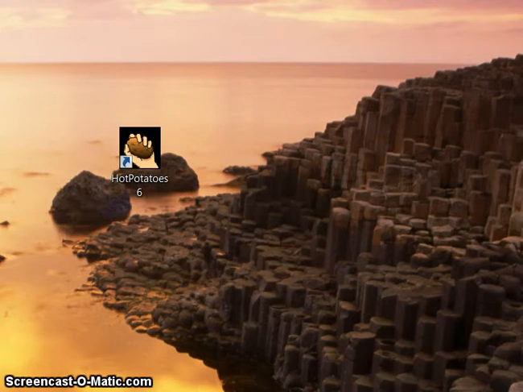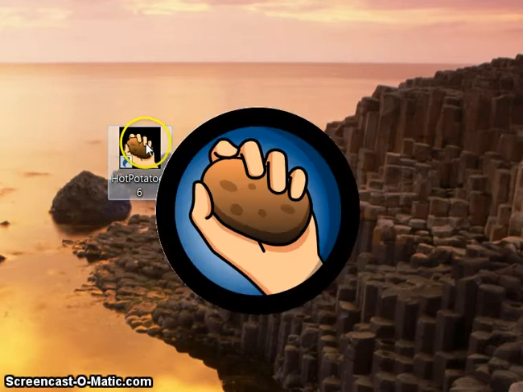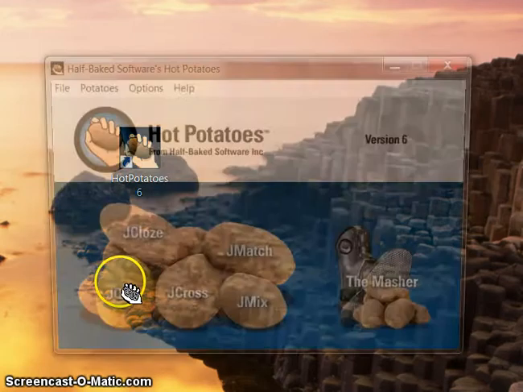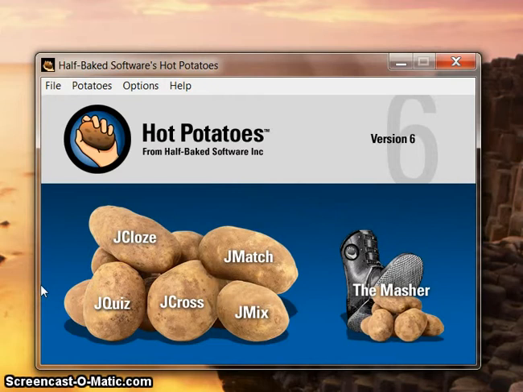This short video is to get you started with Hot Potatoes. So once you've downloaded the Hot Potatoes software, double click on the Hot Potatoes icon and you'll have a choice of different hot potatoes that you can select.